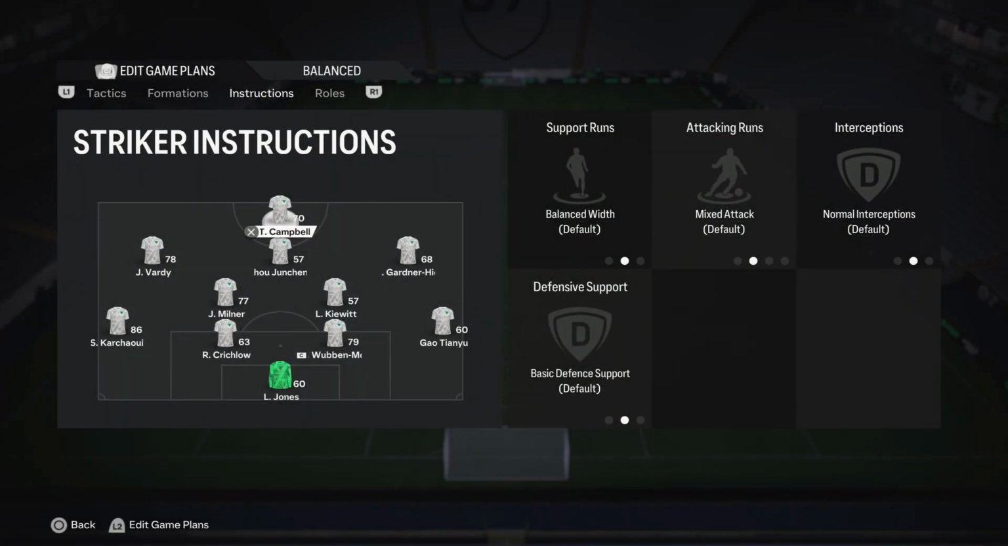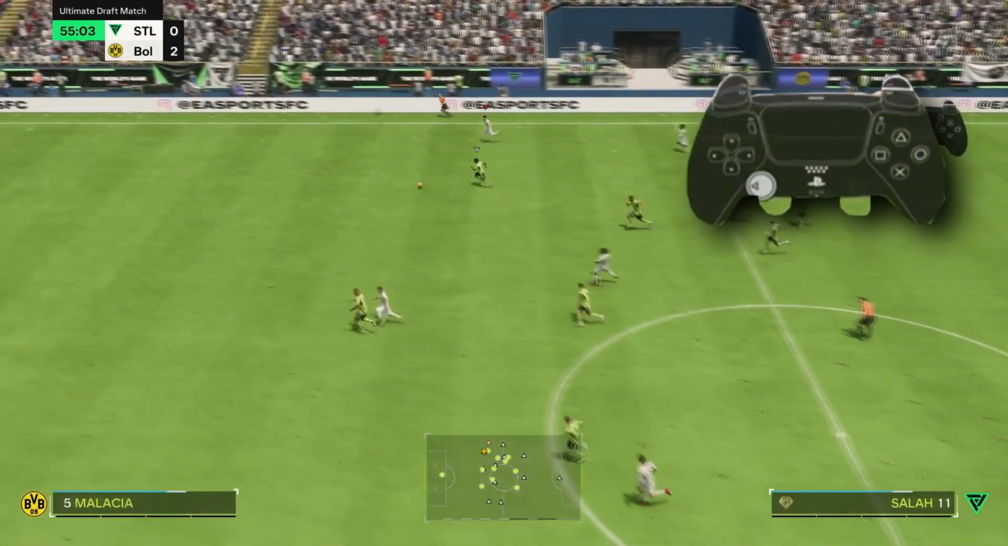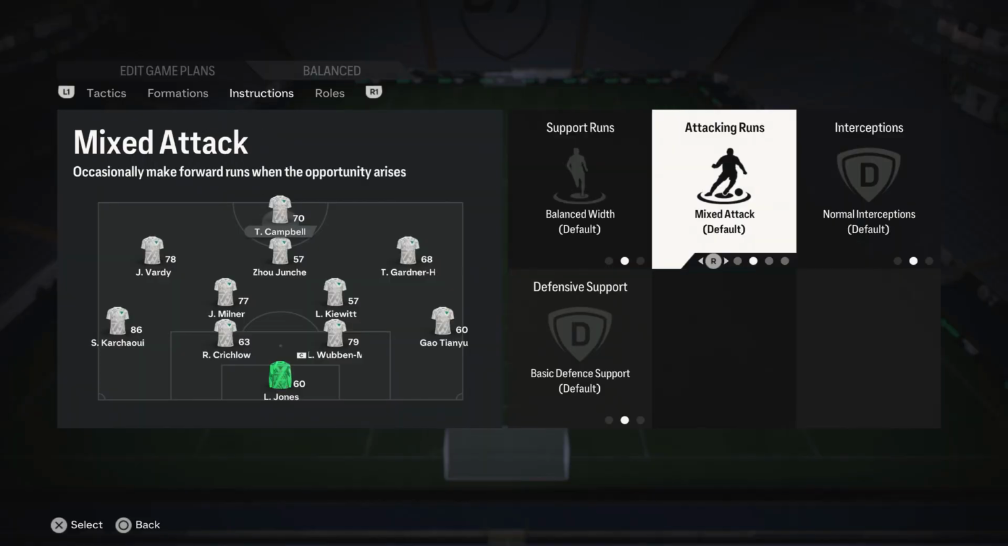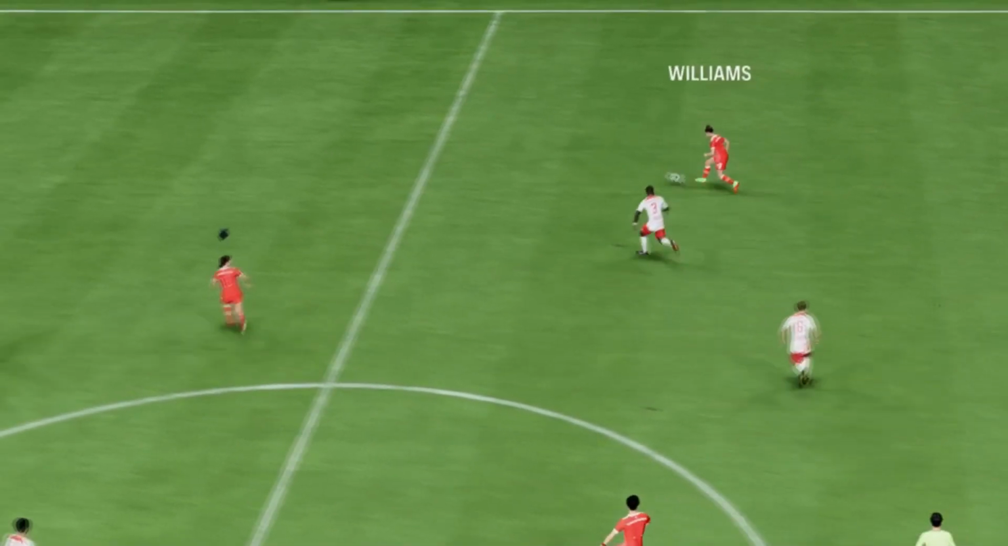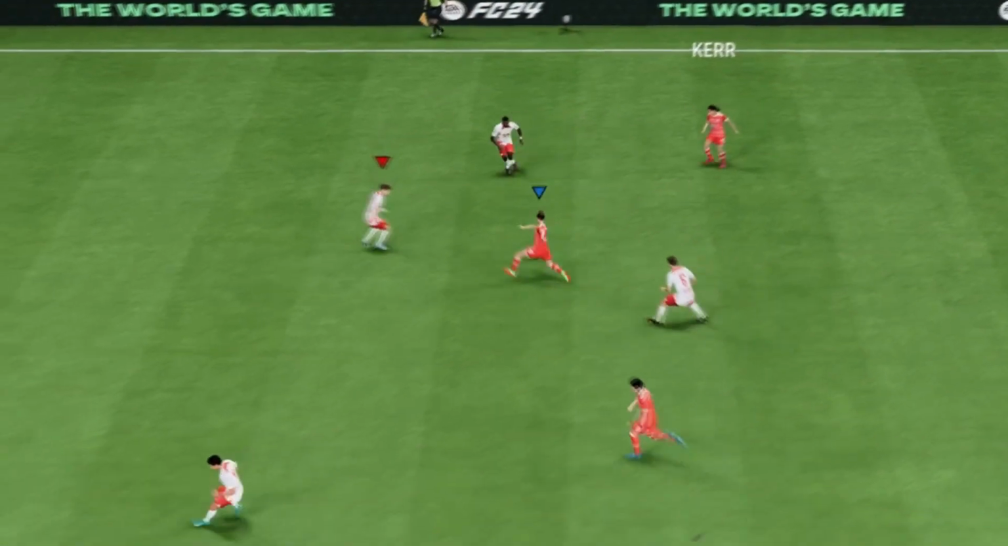Moving into the instructions, this is important because what we want to do, as I said, is have movement so that they are pushing into those holes and running through in behind. Now, your striker is going to be on getting behind. This is going to allow them to make runs along the defensive line, and you're able to put them through when they are making those runs.